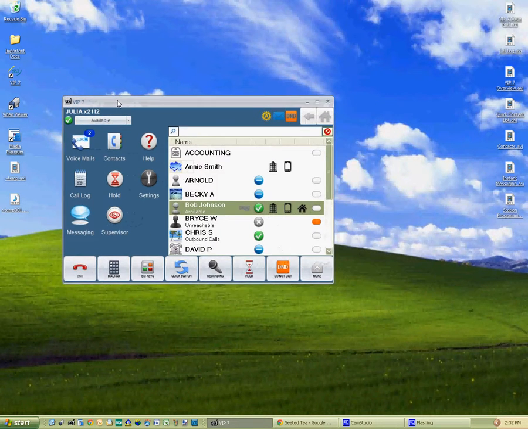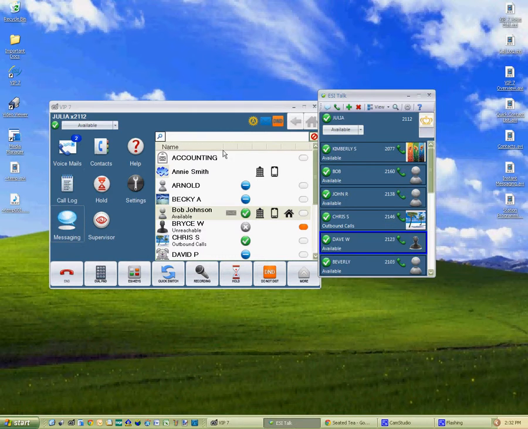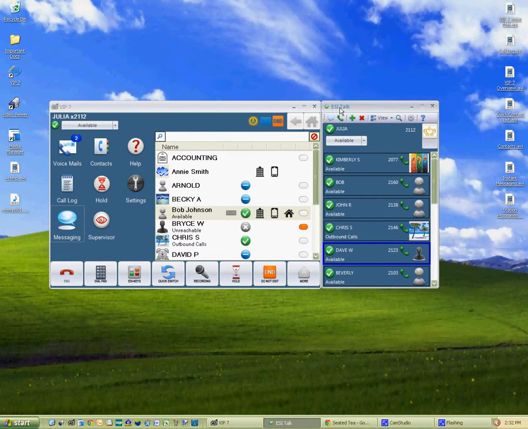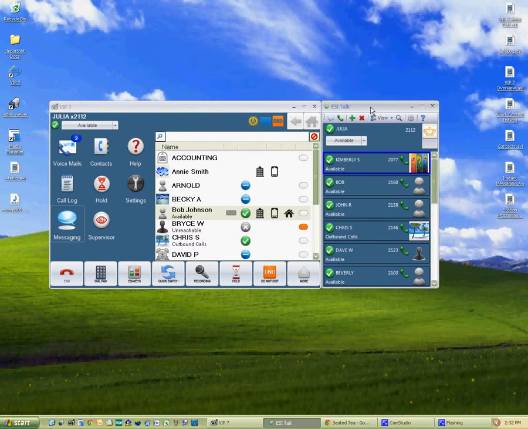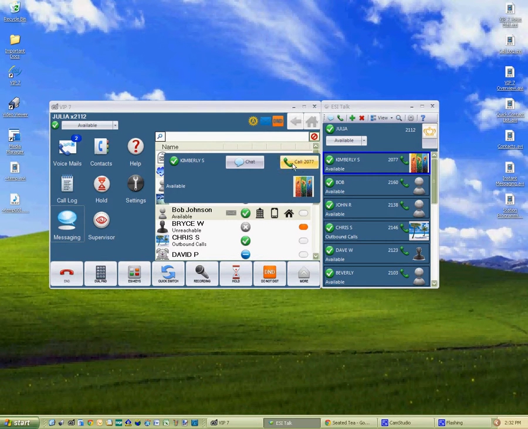Okay, one of the other places is in the text messaging. Let me scoot my window over a little bit. And again, we talk about this in the texting or instant messaging video. But even though this is primarily used to actually send an instant message to a fellow VIP user, you can actually use it to call out. So like here, Kimberly, I can actually click on this and call her extension at 2077. And it works just like if I were calling off of my desktop phone.